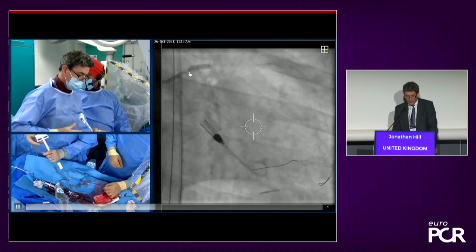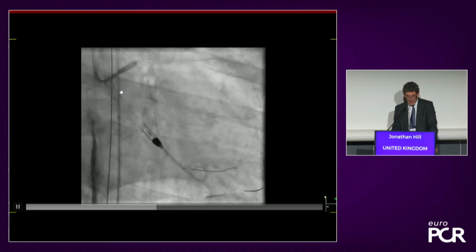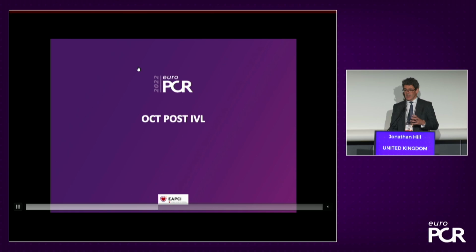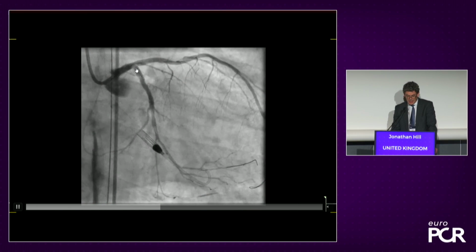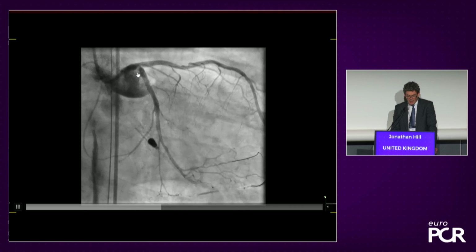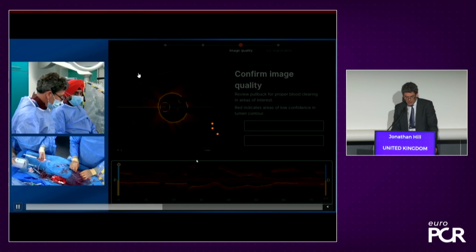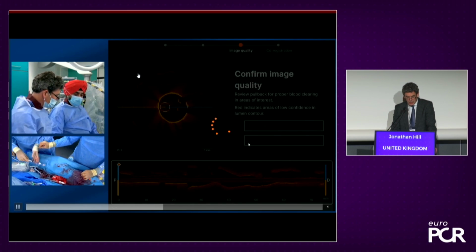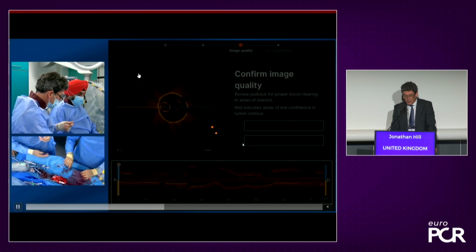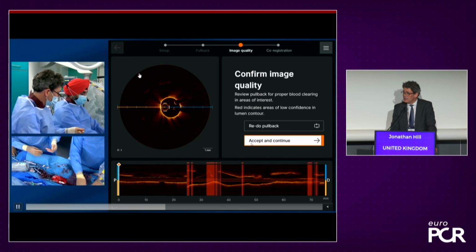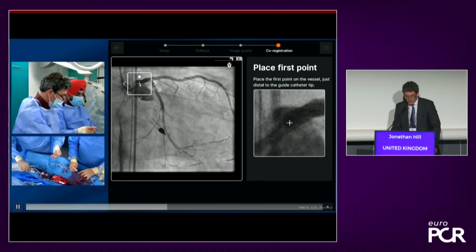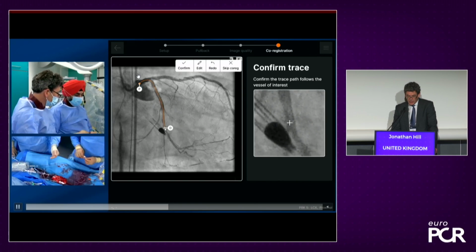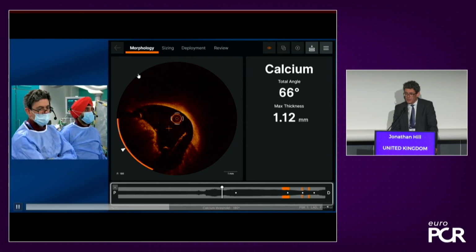So we've done our circumflex modification, and now we're going out from the left main into the LAD and applying more shocks into that proximal ostial segment of the LAD left main. And this is the angiographic appearance after the IVL modification. So as is typical within our workflow, we will then do a post-IVL OCT. And what we're looking for is an expansion of the overall lumen.